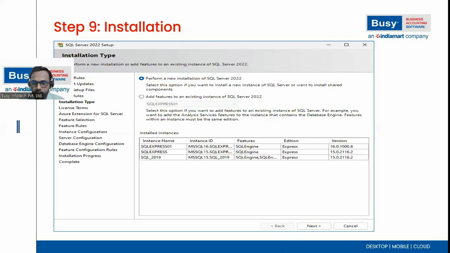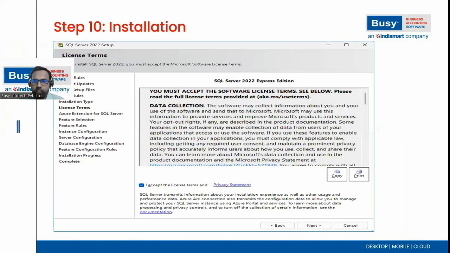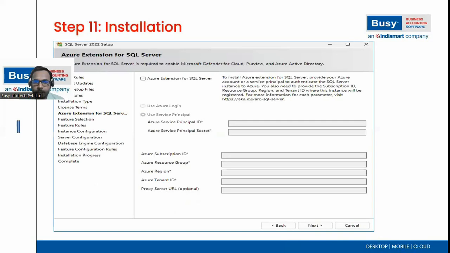Again you can press the next button, then the license agreement and everything, and after that you can accept the license terms. Just press next. After that you get this Azure extension for SQL Server option. This is not required for us. Suppose you are using Microsoft Azure Cloud, then you can sync the data from SQL Server to Azure. But we are not doing this, which is why we are skipping this stage. You just disable the checkbox given there, and then press the next button.